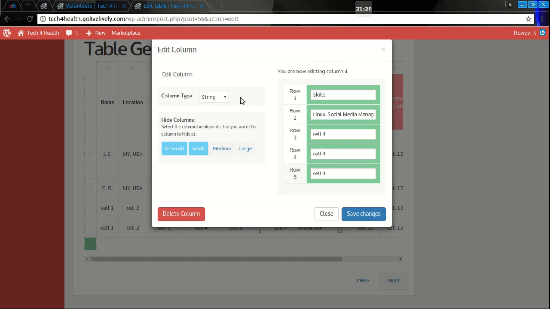And it asks me what column type is this. Well, I can say string, HTML, number, date. It's set as a string, so I can type whatever I want in for the most part. And it asks me, when do I want to hide these columns? Well, if there's only small space, whatever is set up for small, you don't need to show it. Or I can change it if I like, and it will show it. It will make room for that.